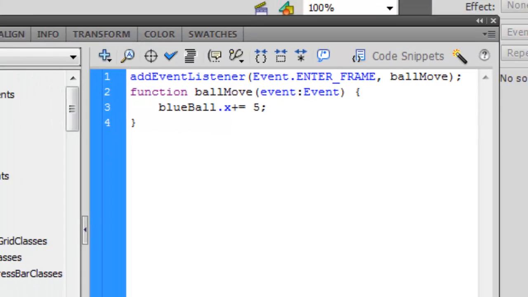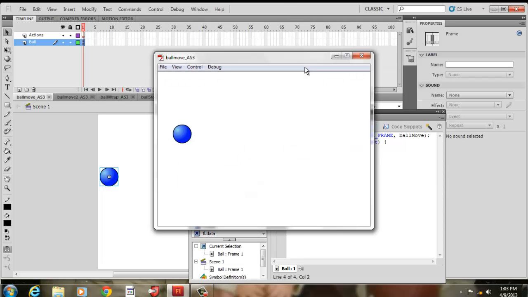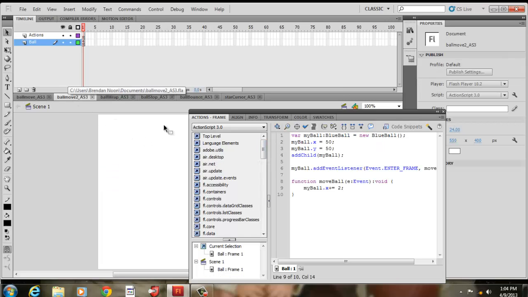So we can go ahead and hit Control and test our movie. And you'll see that our ball started in the position it was sitting, and it added 5 as it runs the frame. We have 24 frames per second, and it goes over 5 places each frame, but then it disappears. So we created this animation to run. We had a movie clip, and we had it run across in the X position.